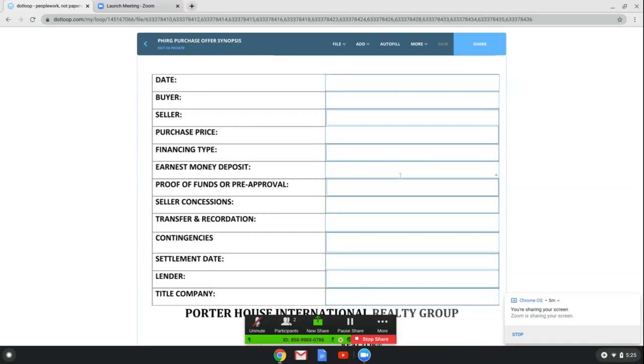Next, your earnest money deposit. How much is your buyer putting down? At Porterhouse, you already know that we recommend 1% of the purchase price. If the buyer can do more, that's totally fine. Whatever that earnest money deposit is, you want to type that number value out right here, of course, putting your dollar sign in front.